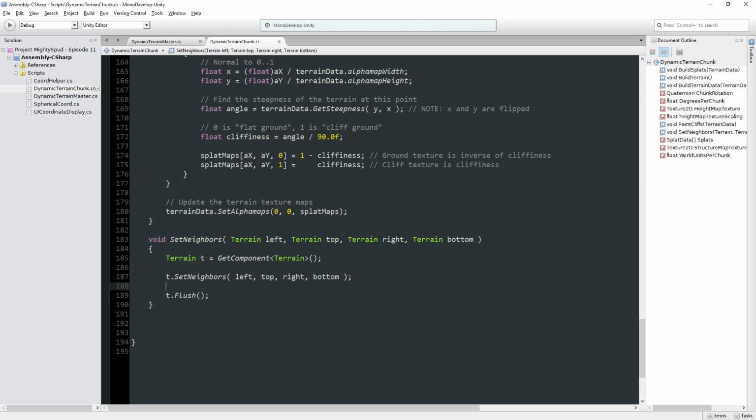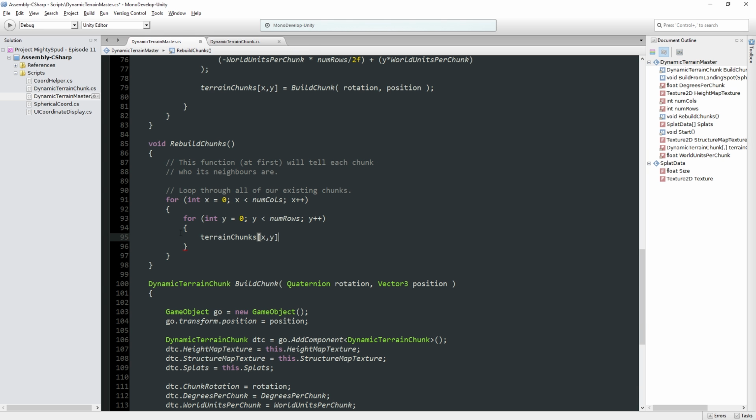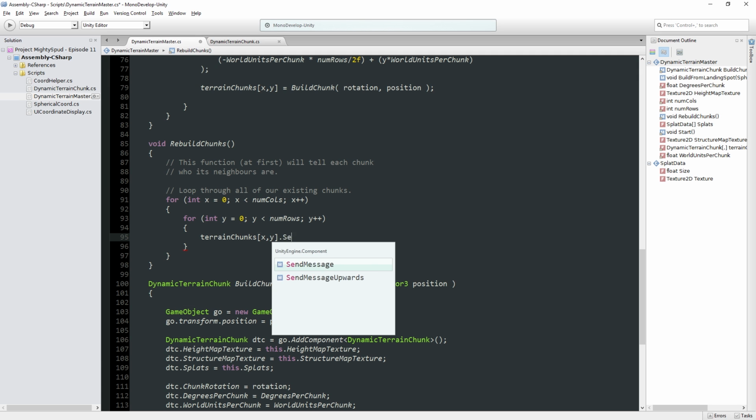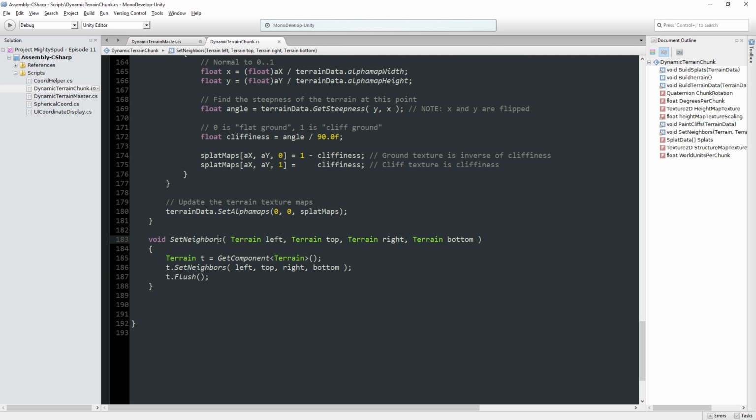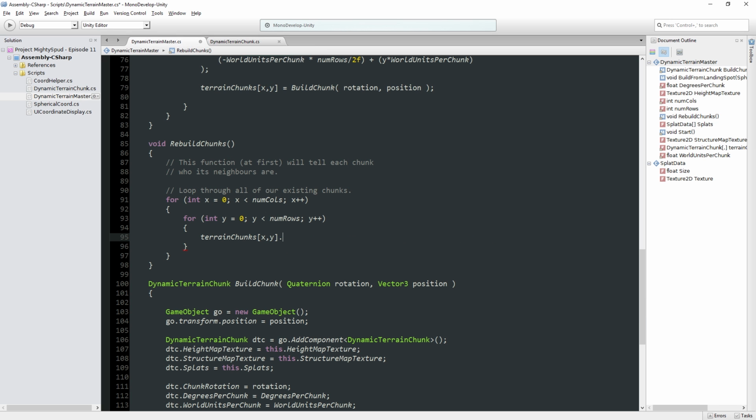It's possible, right? So there's a good example for the wrapper over there. You're supposed to, after you make any terrain change, call flush. So we'll go ahead and do that after set neighbors. All right, so for our terrain chunks, these are terrain chunk, dynamic terrain chunk objects. We can call set neighbor, or we could, if we remember to make this public. There we go. So now I can do set neighbors.